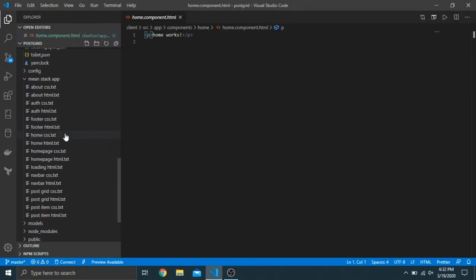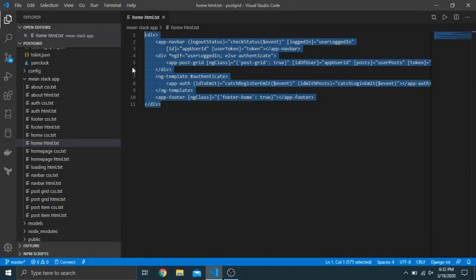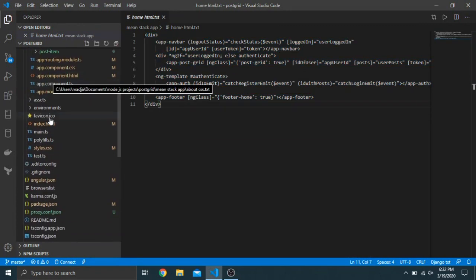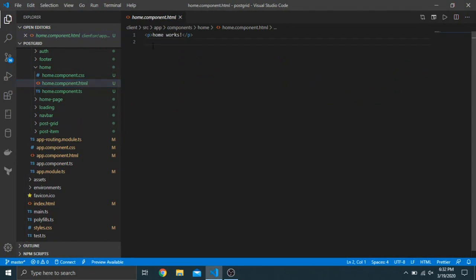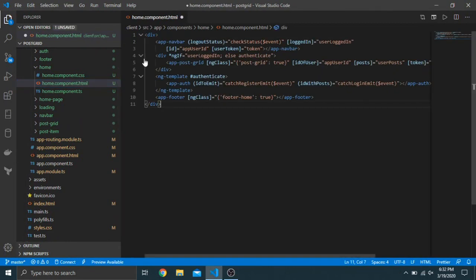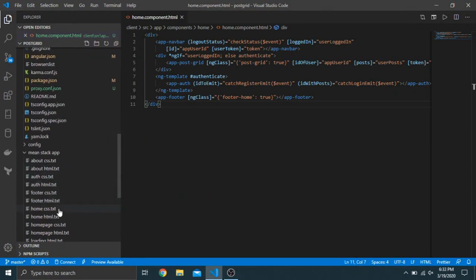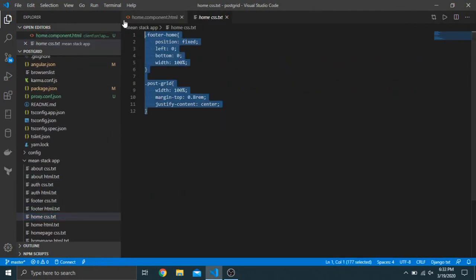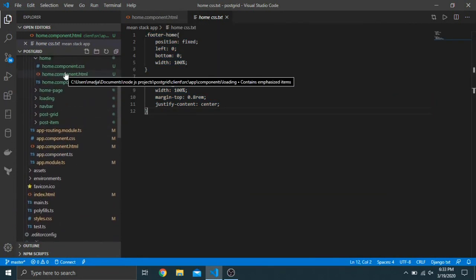Let me grab it first. Home. Grab this and put that in. Let me do that for the CSS as well. It simply is a couple of things here for some positioning and stuff.